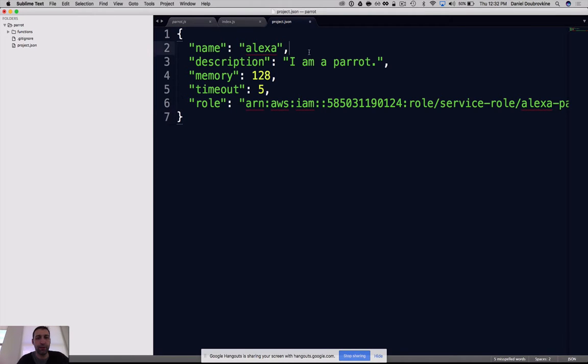The name here is alexa. This is going to create for each function alexa_something. So remember, I created Alexa parrot. It's going to create alexa_parrot, alexa_ whatever other function I have there. Okay. And then there's this role.